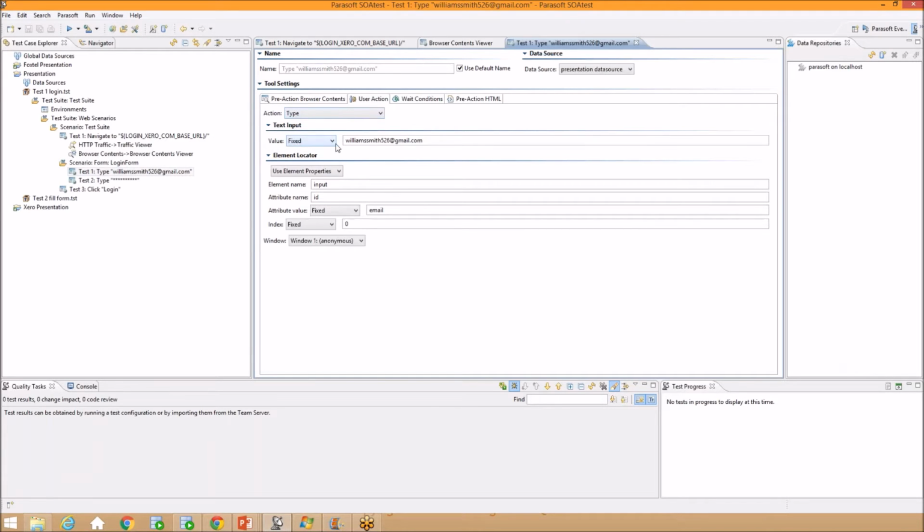The value that you're typing is a fixed value. You can also parameterize these values. That's another thing I'm going to talk about with data source linking. And then it just tells you information about the element that you're typing the information into. You can also link data sources. Again, I'll go into that soon.